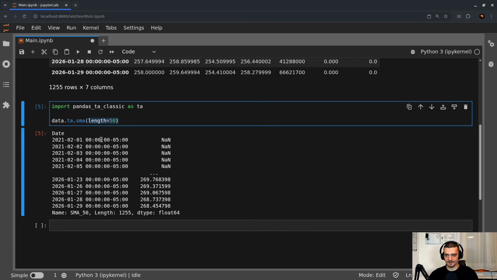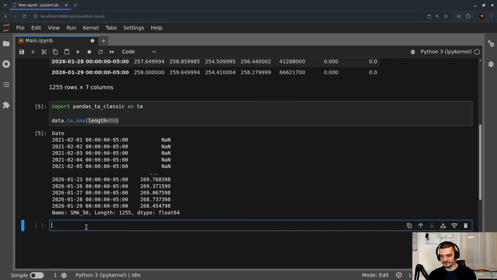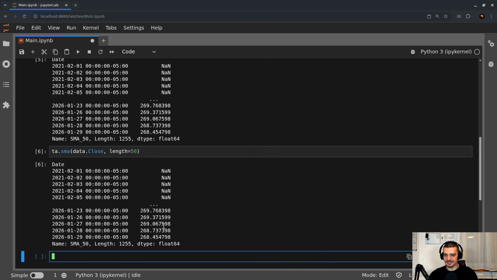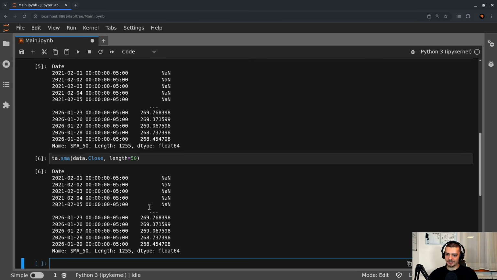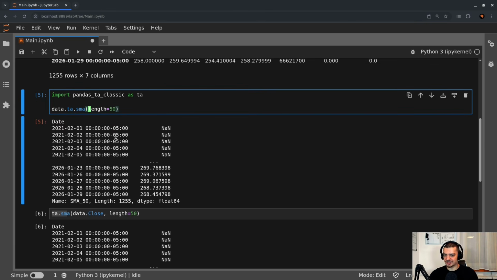So a 50-day SMA. And you can do it either like this, or you can also do it as a function call. So you can say ta.sma, and then we can provide data close here as input, and still length is equal to 50. That is going to produce the same result. As you can see, these are just two different ways to do that. This is a function call, and this is an extended version of the data frame. And like this, you can do now a bunch of different things. So this is just a simple moving average.